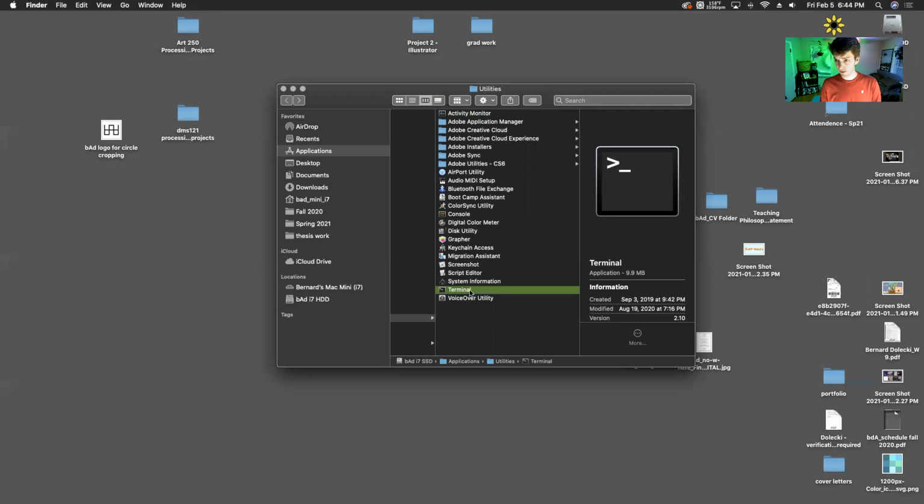Terminal. So if you're going to change root directory stuff for your computer or install specific things, sometimes you can use Terminal to do it. Terminal is use at your own risk, so make sure you do research before you mess around.